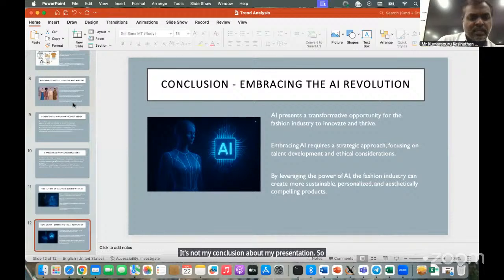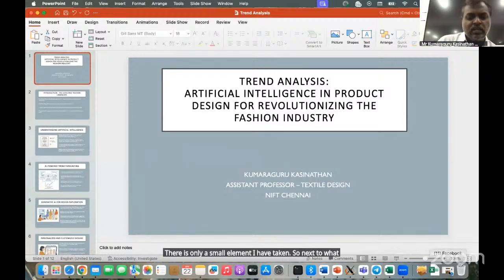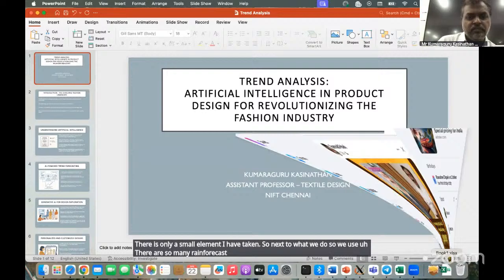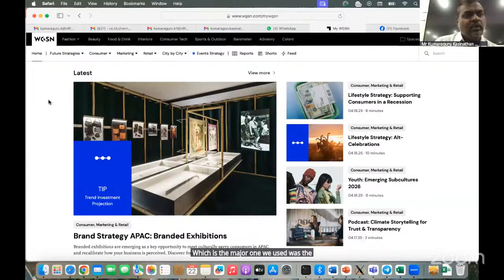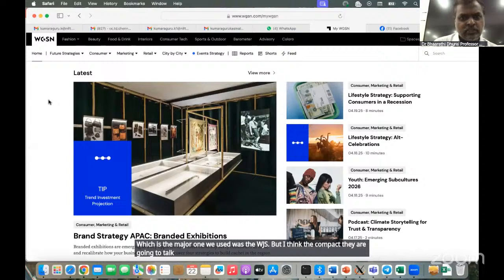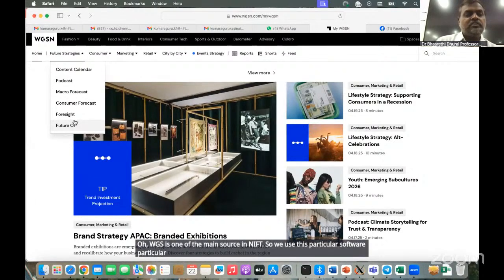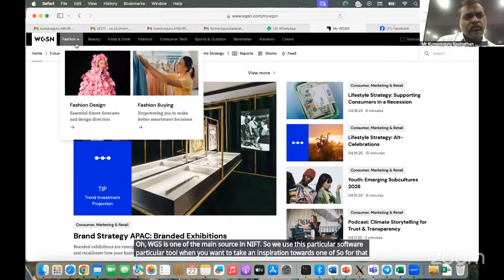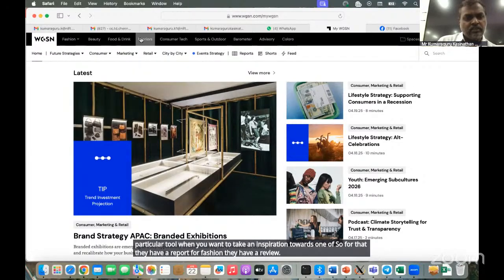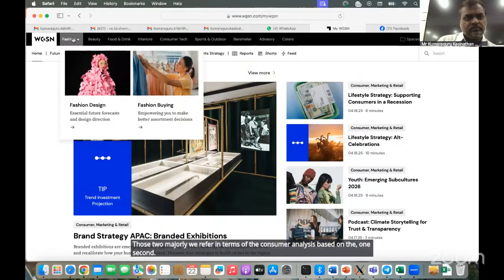Then my topic was trend analysis actually. That is the only small element I have taken. Next, we use many trend forecasting services, but the major one we use is WGSN. I think Technopak are going to talk about WGSN. WGSN is one of the main sources at NIFT. We use this particular tool when we want to take inspiration to work on a personalized project or anything else. They have a report for fashion and one for interior. These two we majorly refer to in terms of consumer analysis. I'll show you in this.